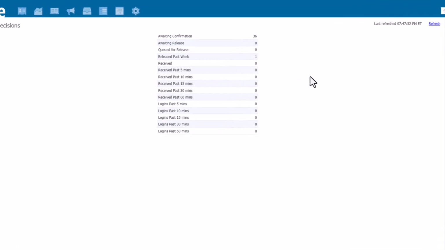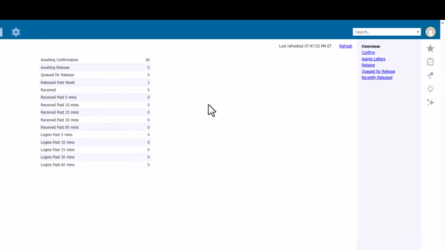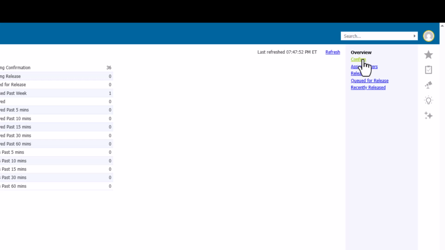The overview page shows how many decisions are awaiting confirmation and release, how many are queued for release, how many have been released in the last week, and how many decisions have been received recently. On the right-hand side of the screen, we can toggle between decisions ready for confirmation, those with no letters, and those ready for release. We can even see decisions that are already scheduled for release, and those that have been released.